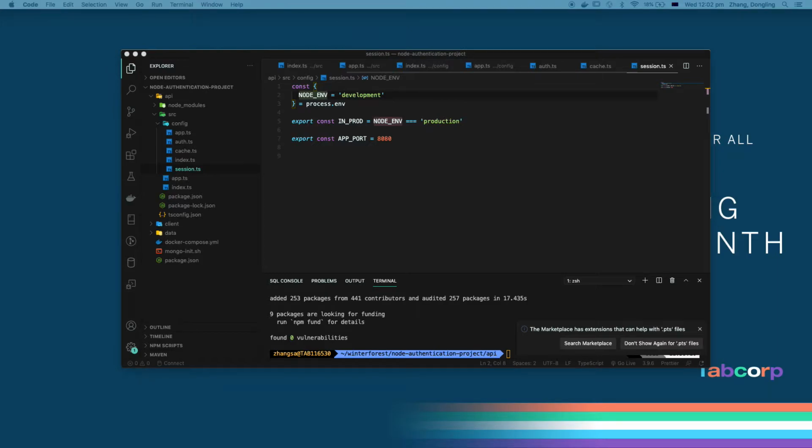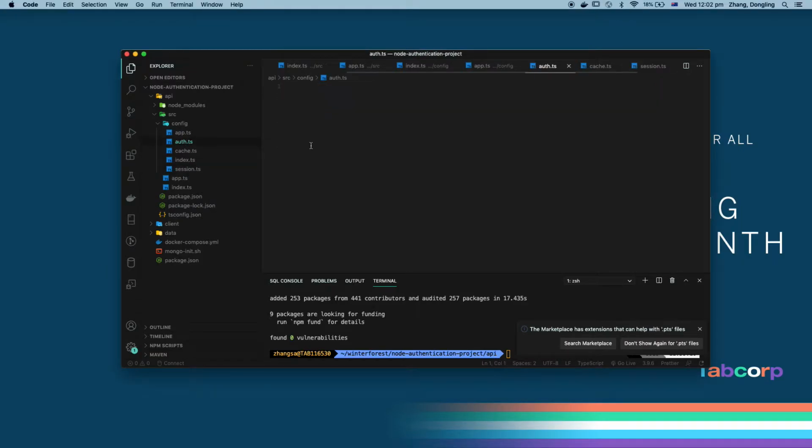And from the author, when we encrypt the user password, we're going to use it. So I define that we use bcrypt. Now going to our caching layer.